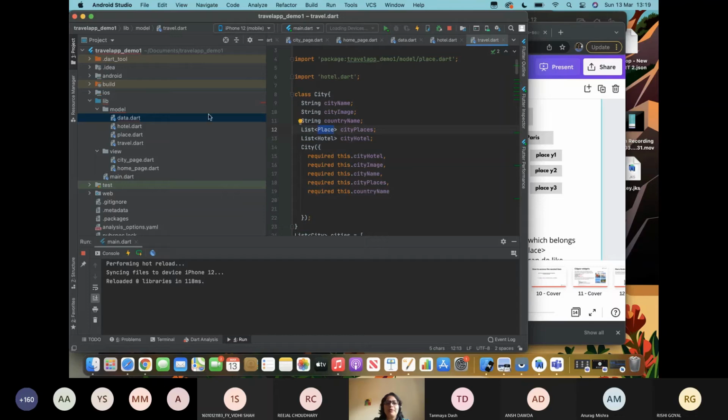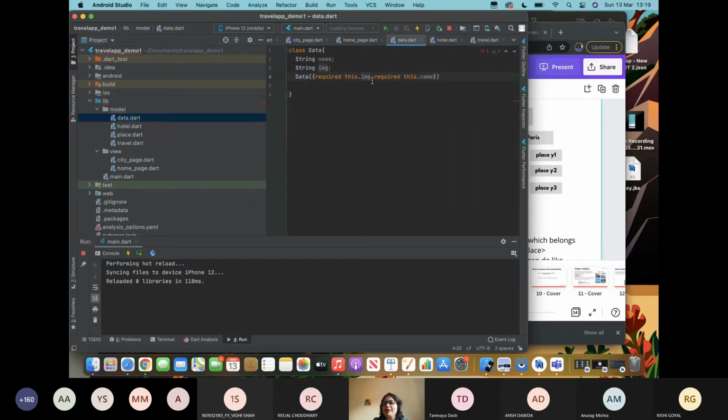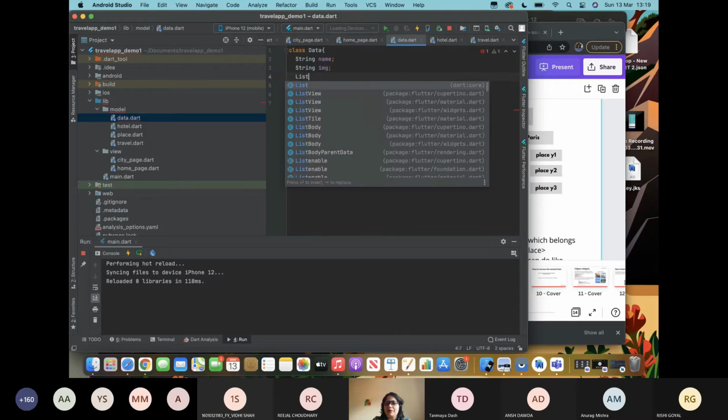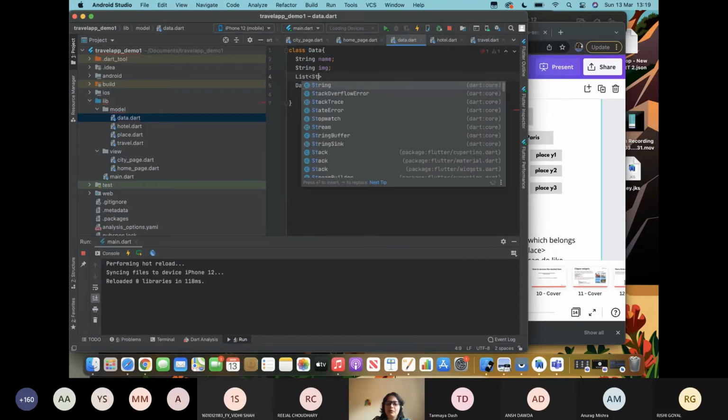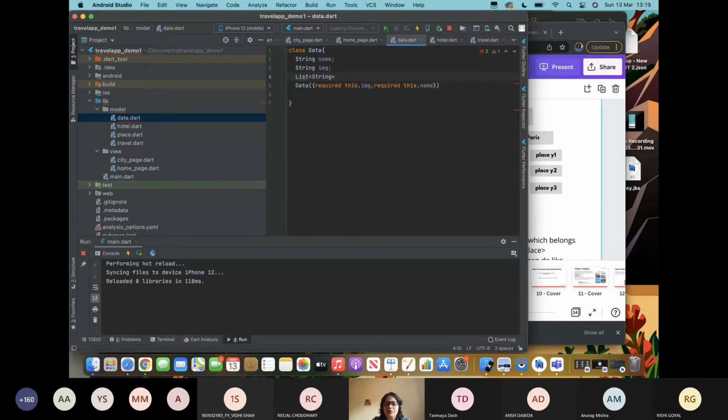So I will show you what I mentioned. So here you have created the data class image. This thing is if I want to have some list of things like a list of string, okay, and which will have let's say places. Okay, so you have to mention the type of the variable you are creating basically. What is happening here?